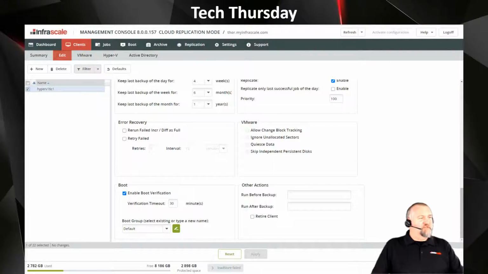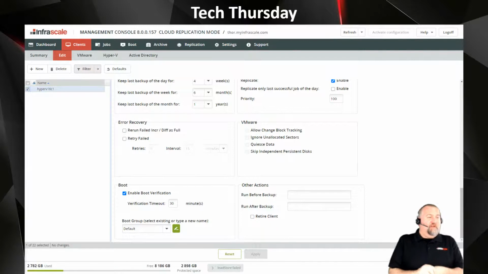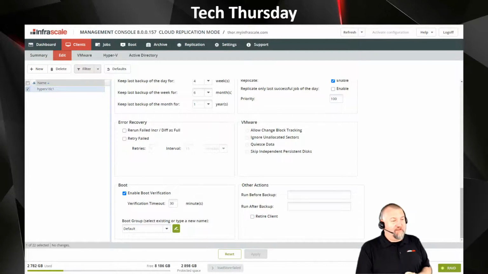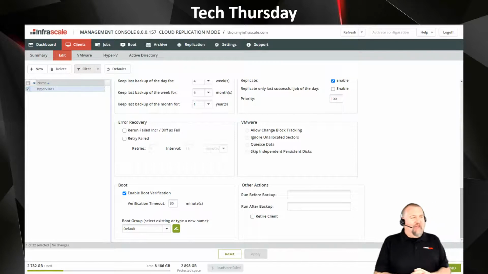Now, we did make some changes here in VMware. We did make it so that CBT is now automatically enabled for doing backups. So we're going to use VMware's change log tracking. So that adds to the efficiency of being able to back things up.